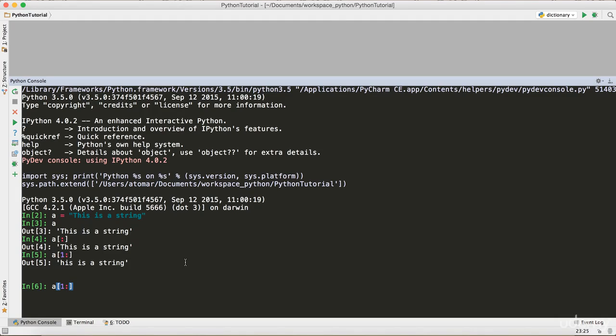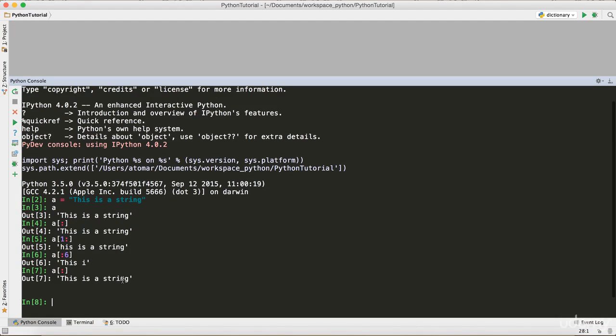So if I do something like this that starts from the beginning, and then I do something like this, maybe 6, then it's gonna start from the beginning, this is, and it's gonna go to index 5, not 6. The 6 is not included, right? Similarly, if I do this, everything is included. This is a string, the complete thing is shown, right?